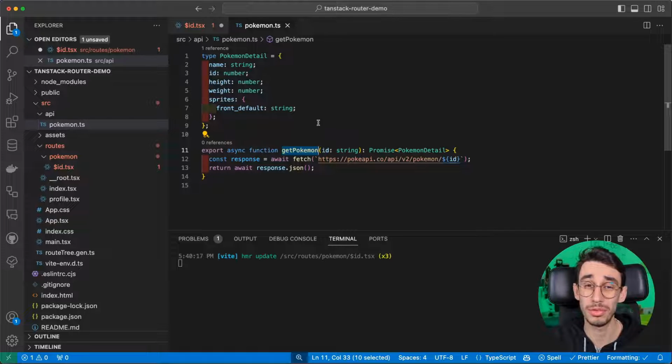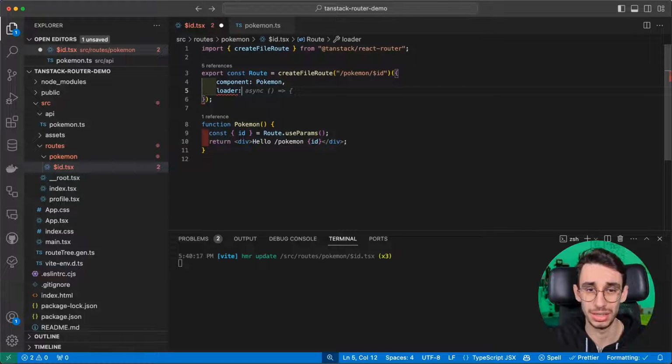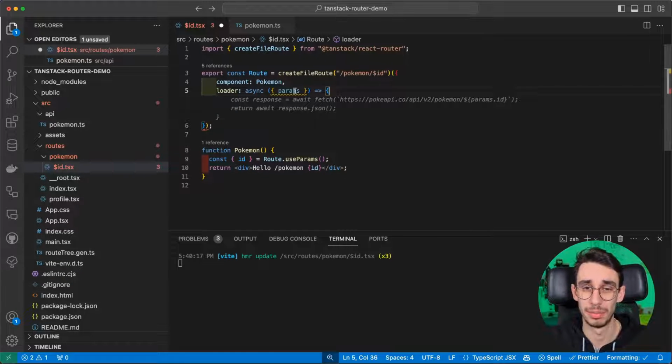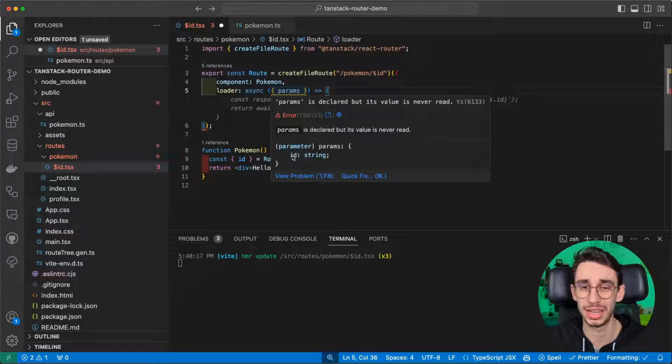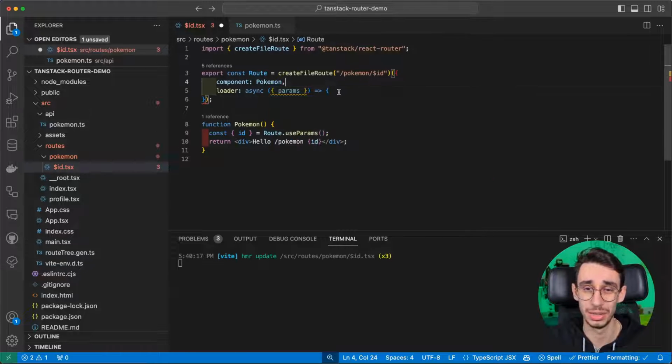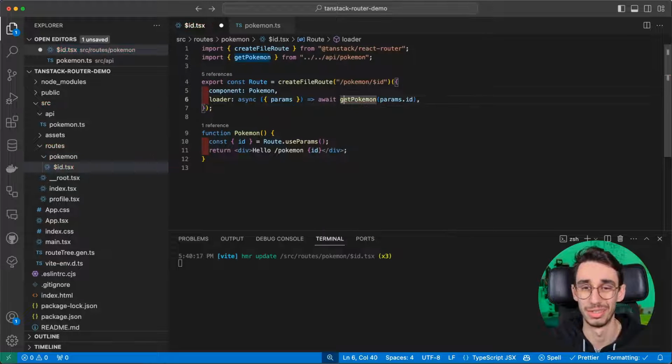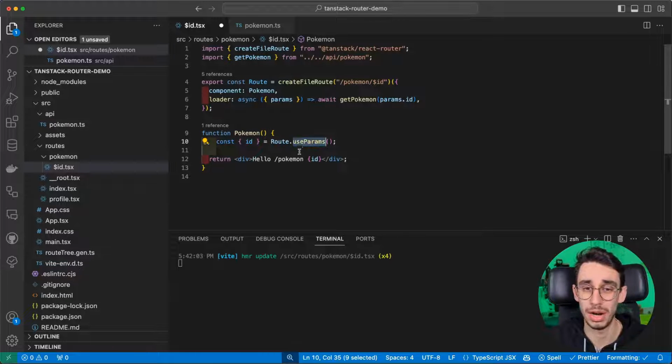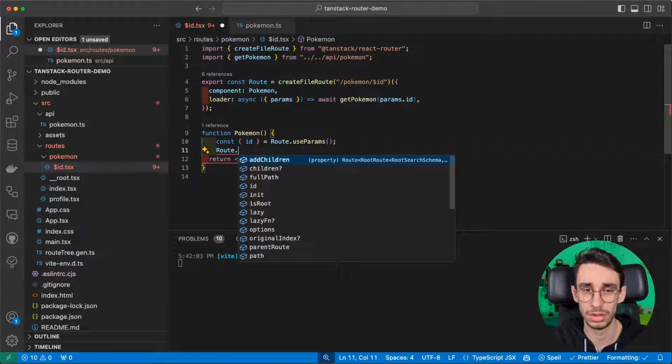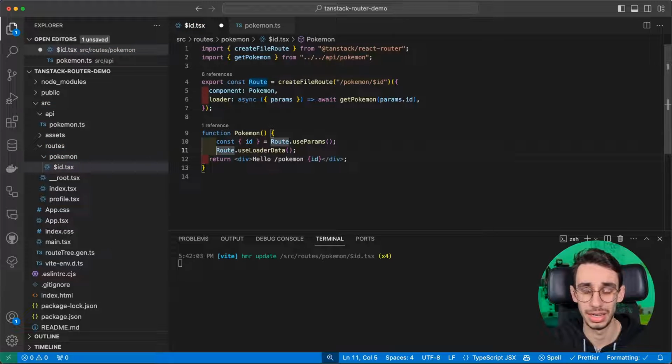And this getPokemon function, I can actually use it here on the loader, since it lets me define an async function, which takes some params. And here you see that again, params has an ID, which is the one I can use. So getPokemon passing params.id, I need to await this and import it from here. And now, similarly to what we did for useParams, I can do again root dot use loader data, and the loader data is our Pokemon.